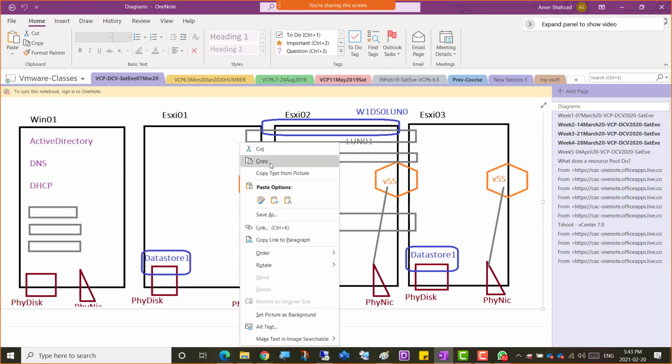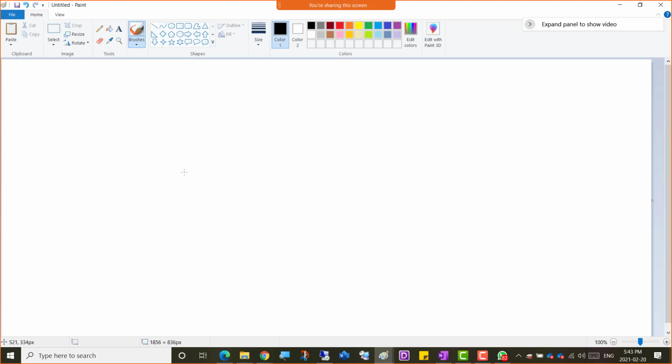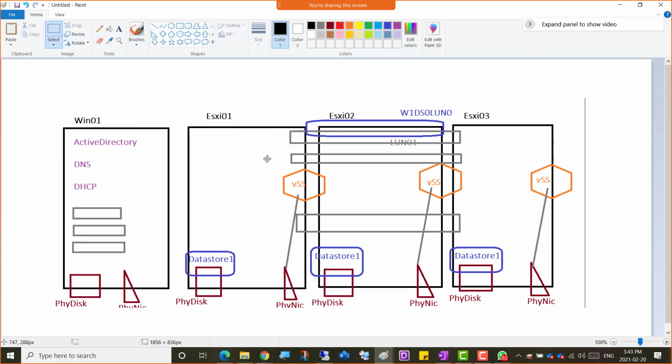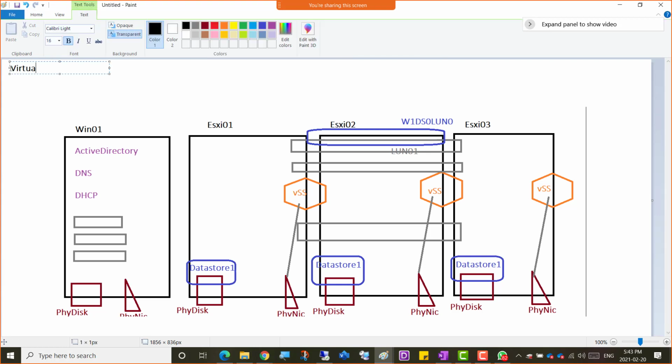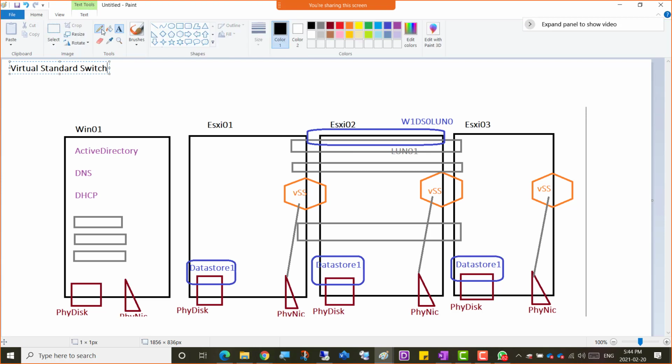So if I go to this diagram now, let's go to the virtual standard switch. VSS is deployed on all hypervisors by default, obviously, and we have already discussed that there's a port group there, and there's a VM kernel port. So let's try to explore some more of it inside this hypervisor.